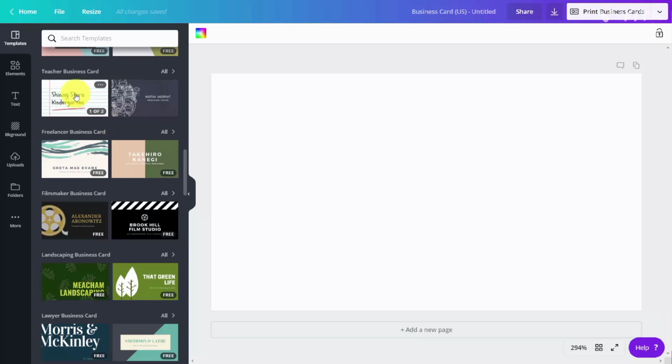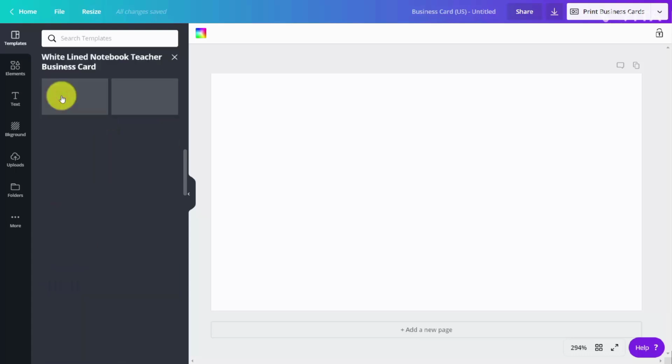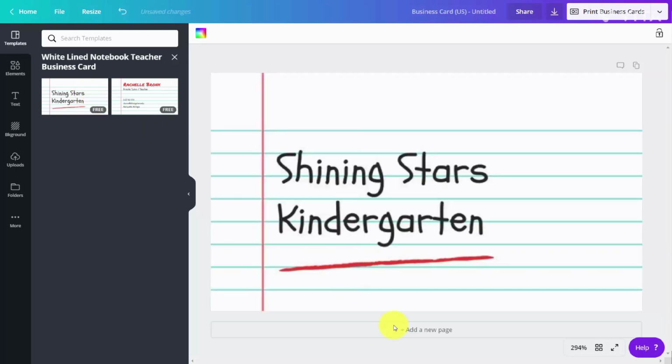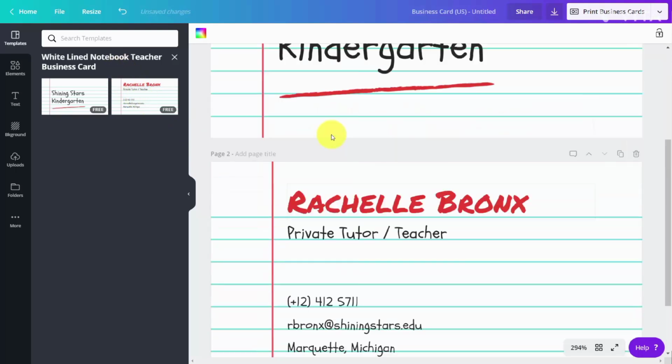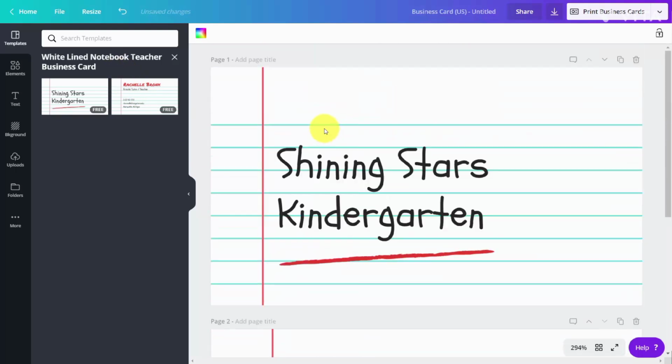So we're going to choose this card. And we're going to do a two-sided business card. So we're going to first click this page. We're then going to add a page. We're then going to click the second page. So now what we need to do is work through some designs.